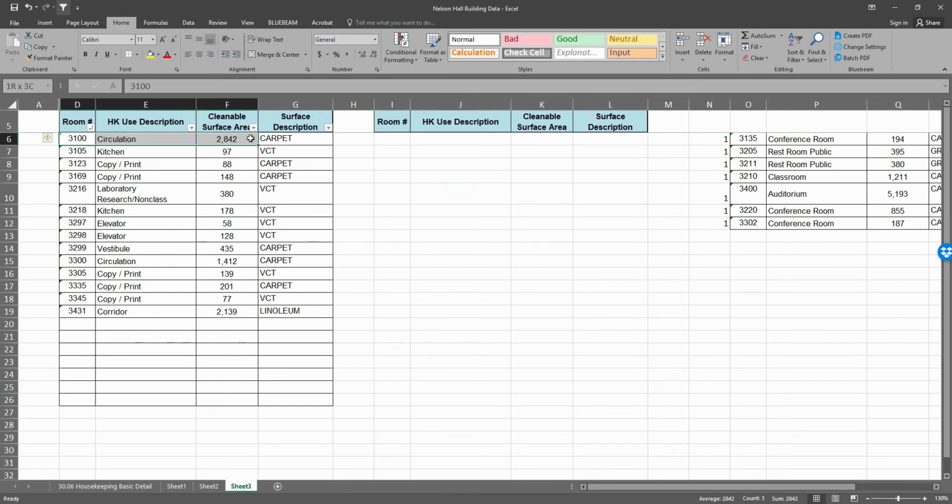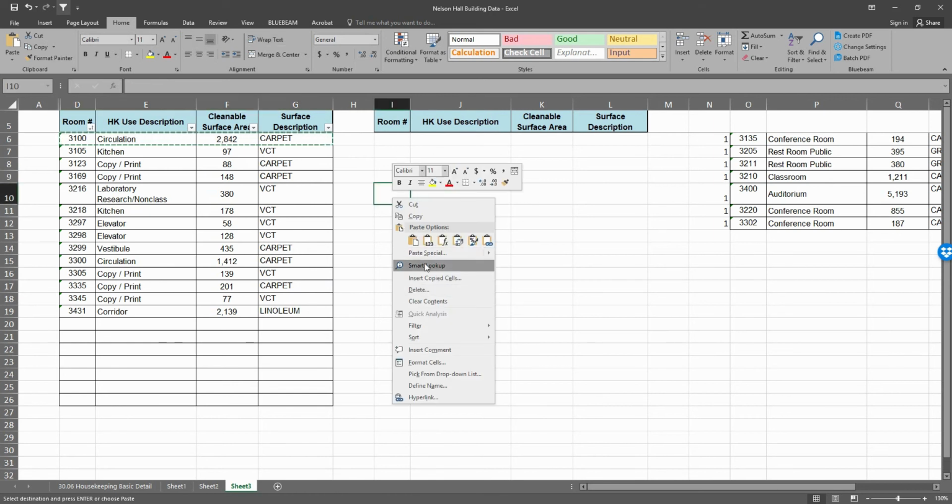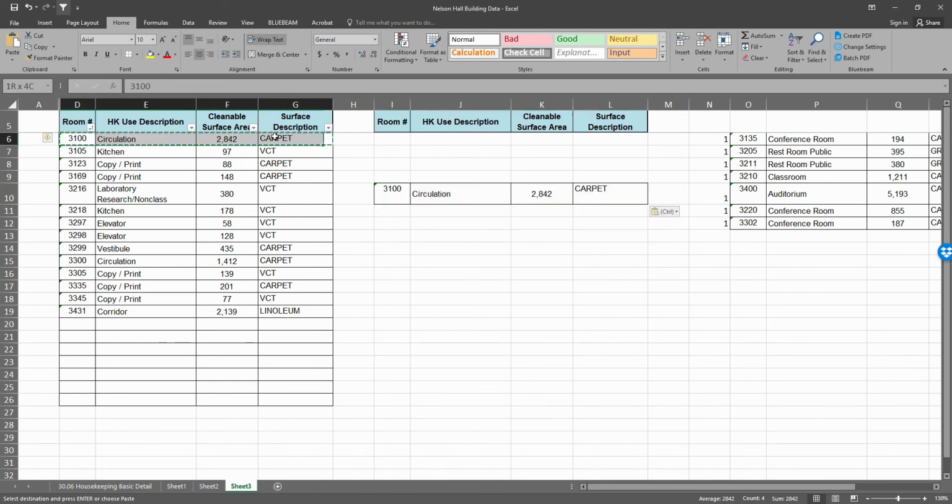But since this circulation area is so large and it is a carpeted surface, I think we should probably have that definitely in this next period. I'm not sure exactly. Let me go ahead and just clear that one out. Okay. All right. Just trying to take this one out since I've already moved it over.